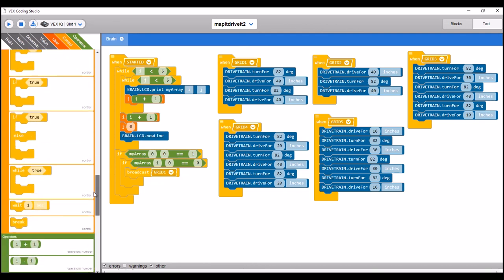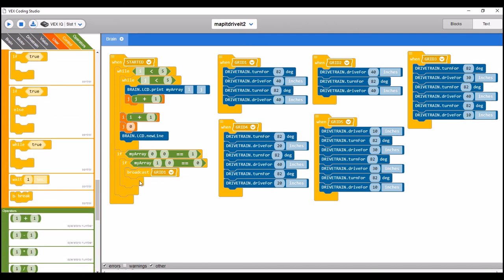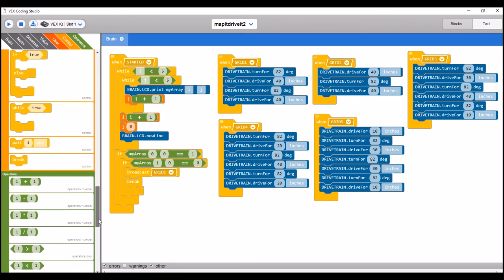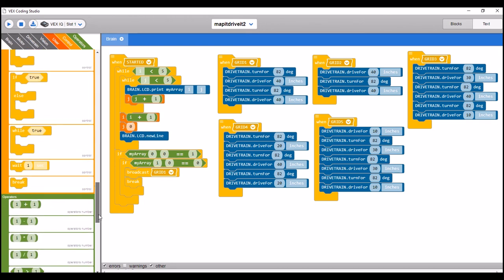Actually, something else to add in here, just because we want it to stop after that, we'll just do a break after that. That'll drop out of all of the rest of this loop, or the rest of this task, so we don't start doing a different map.